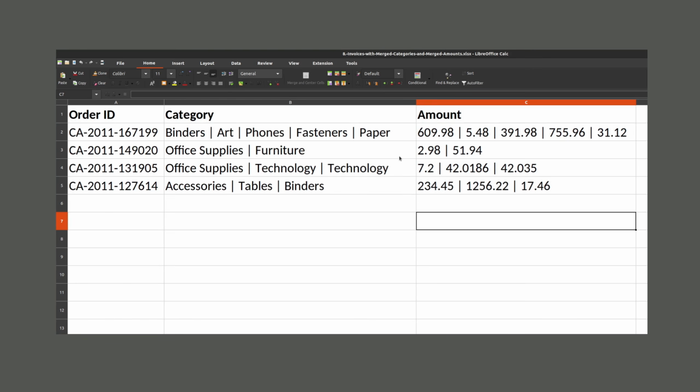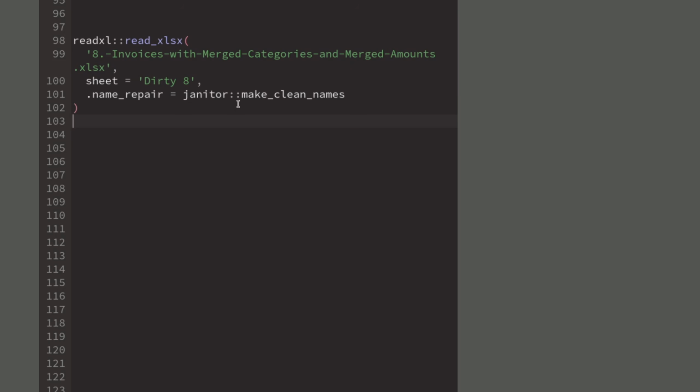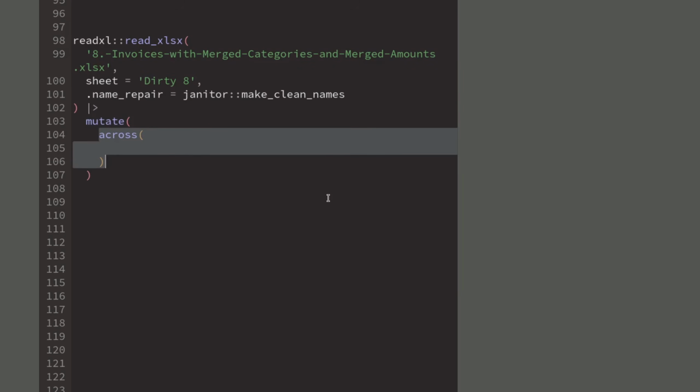In our next example, we can see an Excel file that combines multiple things with these vertical lines in both the category and the amount column. To untangle this, we first load the dataset. As we need to target multiple columns, we use mutate and across again.